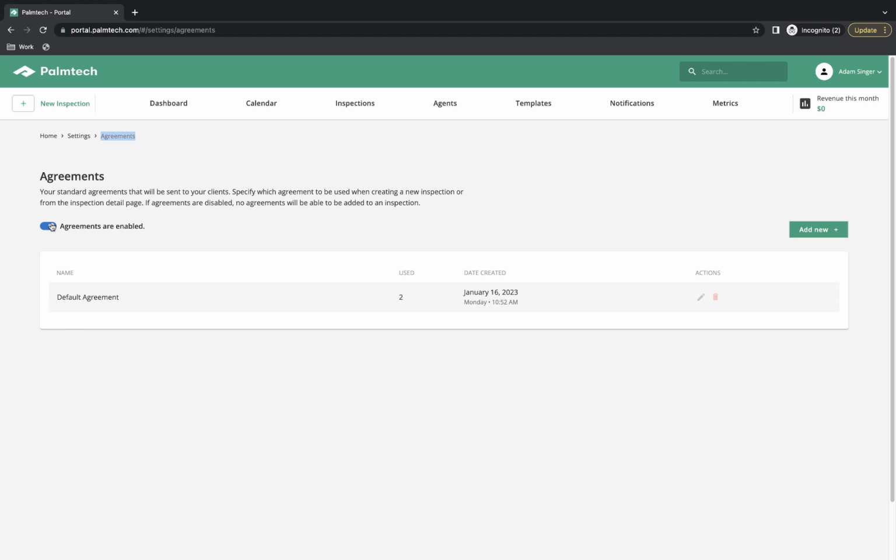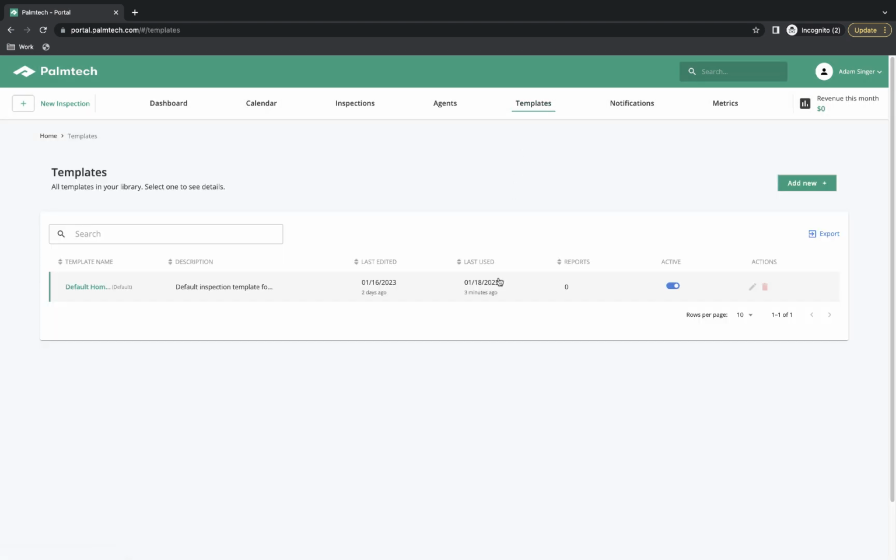And this is done in the template editor, which you can access by clicking or tapping on templates from the navigation. Here, we can see a list of our current templates. We can choose to edit an existing template or add a new one, and there's no limit to how many templates you can have. How to edit templates is covered in another video.